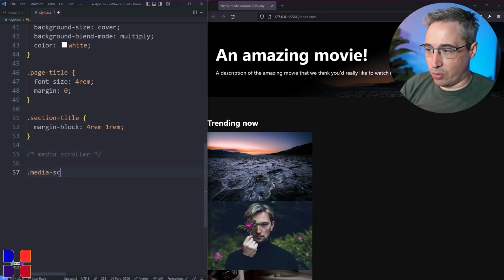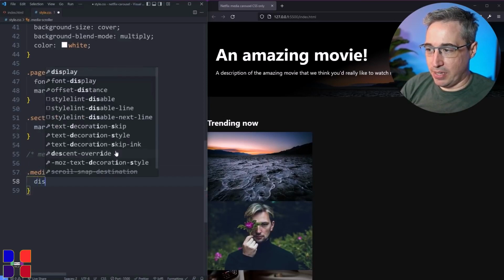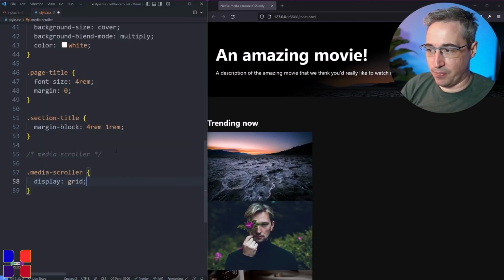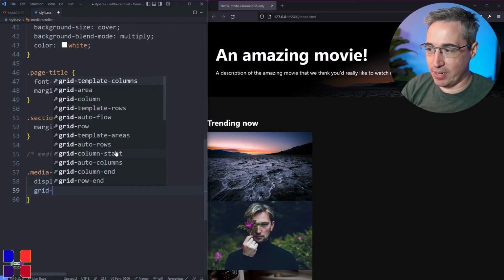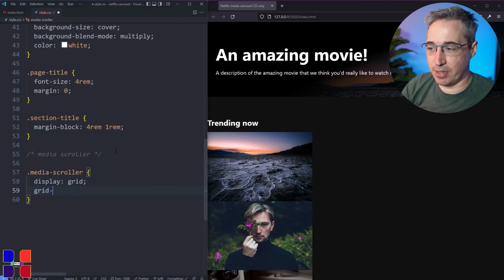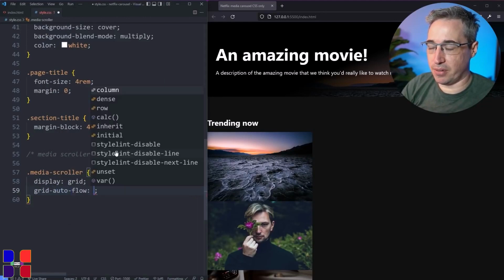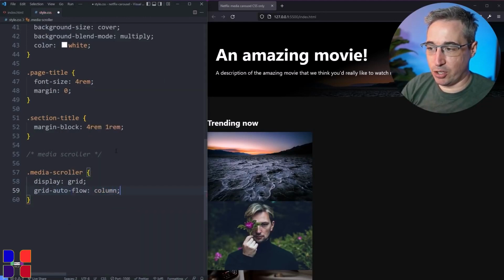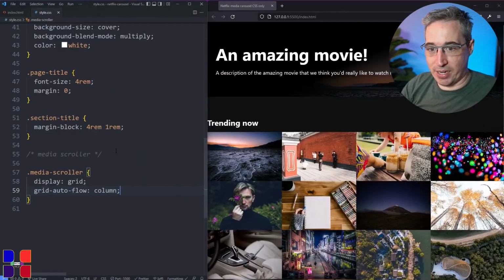So media scroller is going to be a display of grid, which when we do that, nothing actually changes. And we're going to do a grid template, not grid template columns. We're going to do grid auto flow of column. So that should make each one of those groups go one next to each other. So here we have my 4 groups coming in.